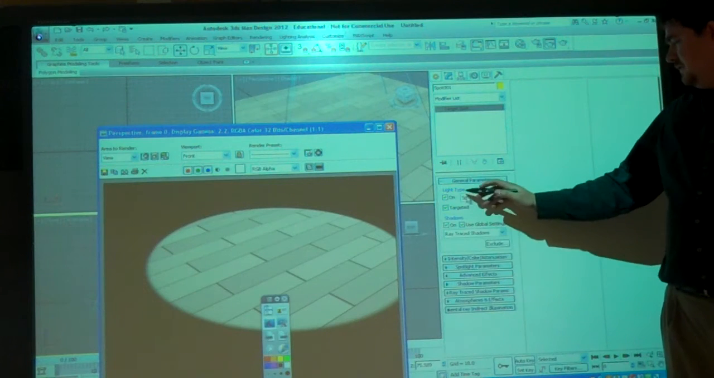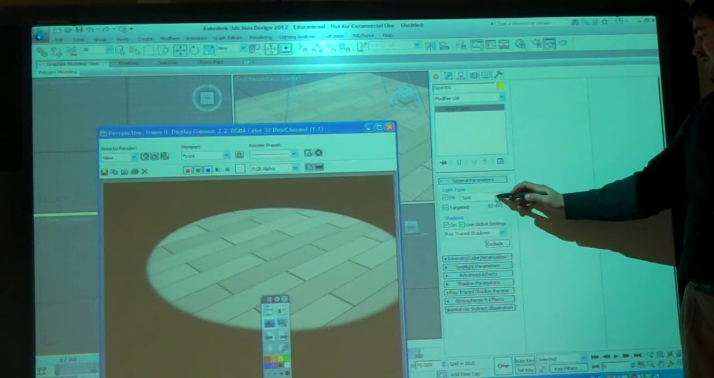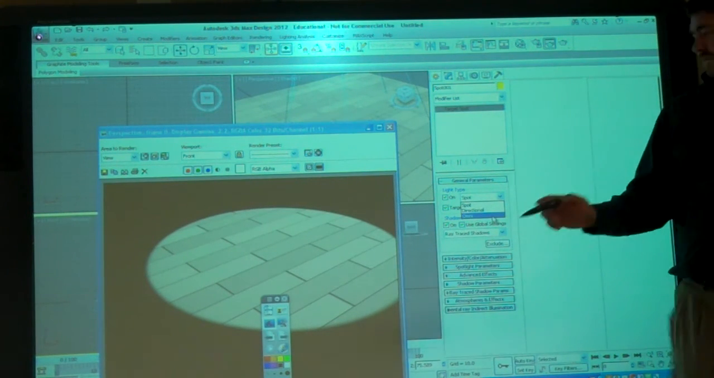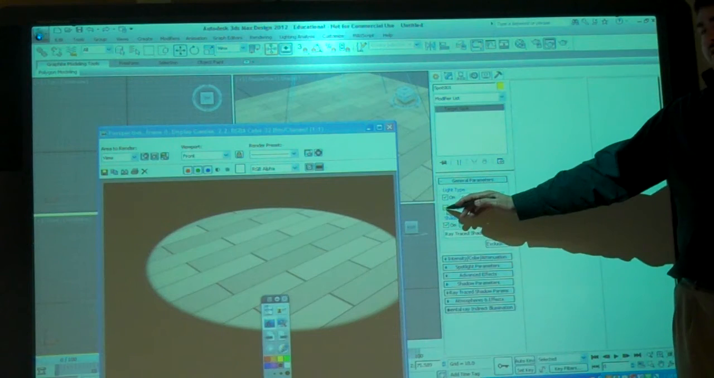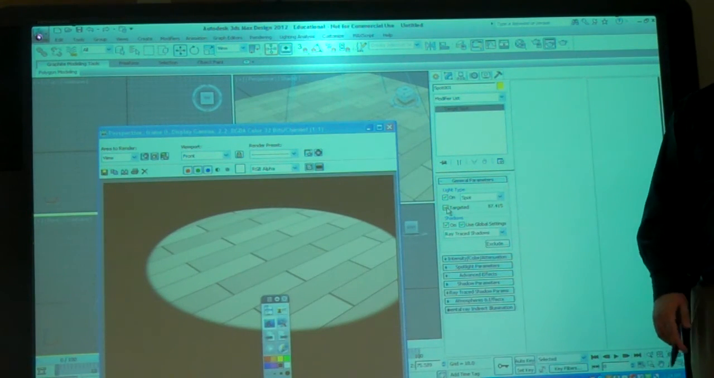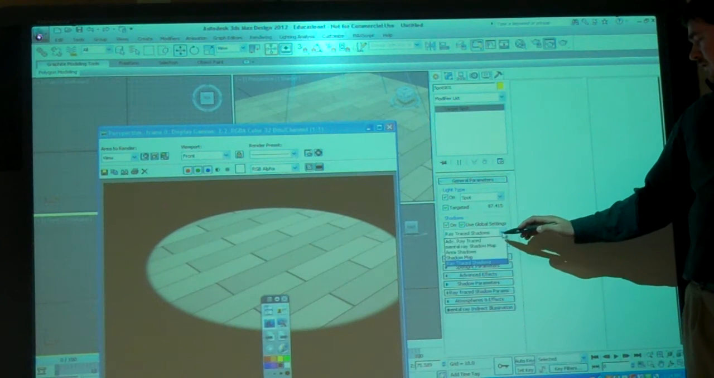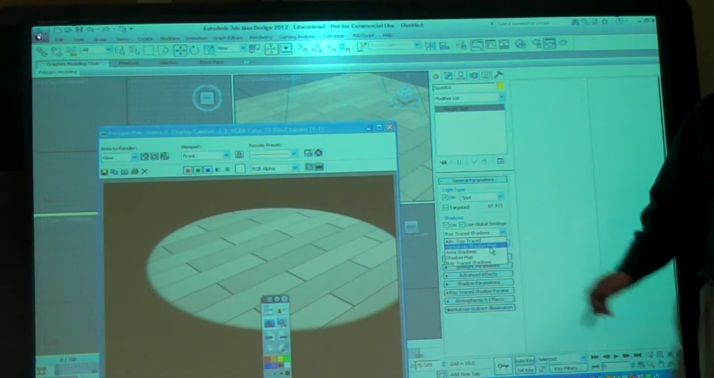So I've got lots of options. I've got the type of light, so I can change it from a spot to a directional to an omni right here. So it really doesn't matter which one I start with. I can change it from targeted to free by unchecking that. I can turn shadows on or off. I can set which type of shadows I want to use.